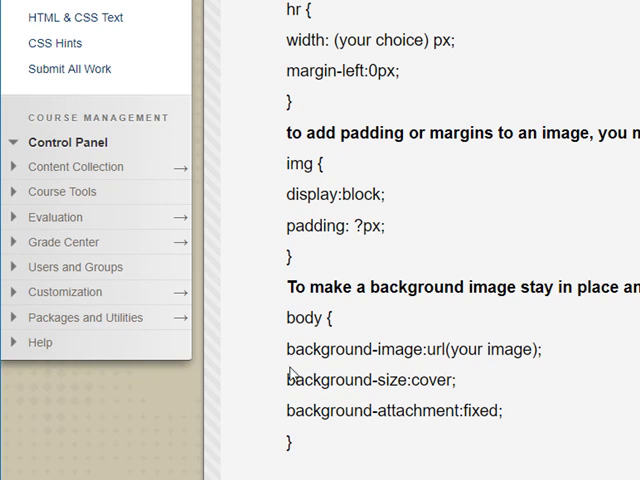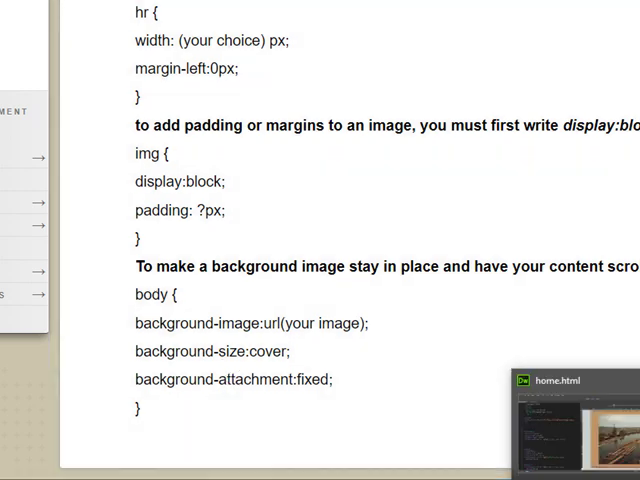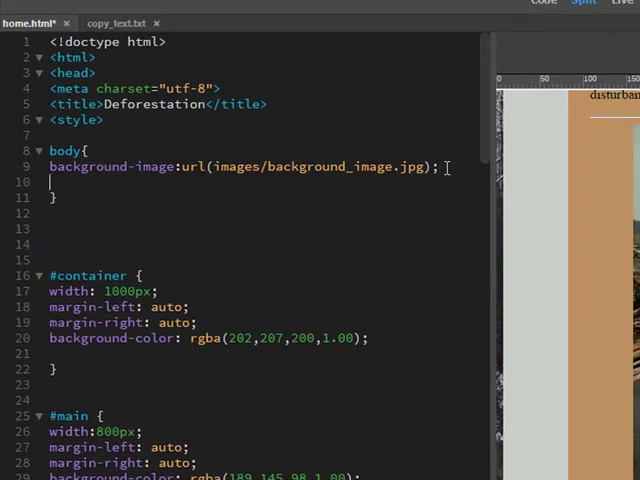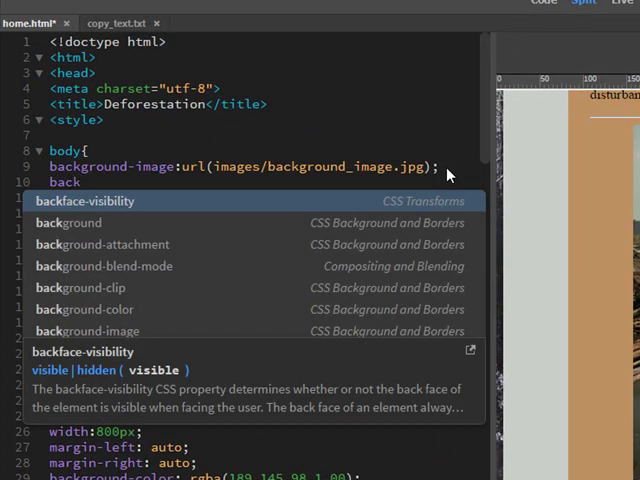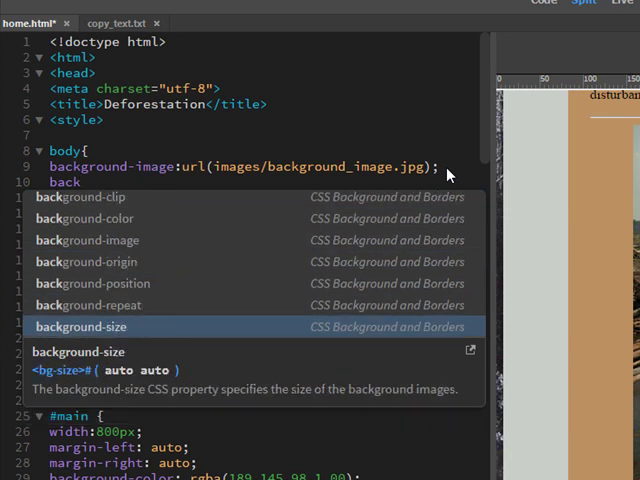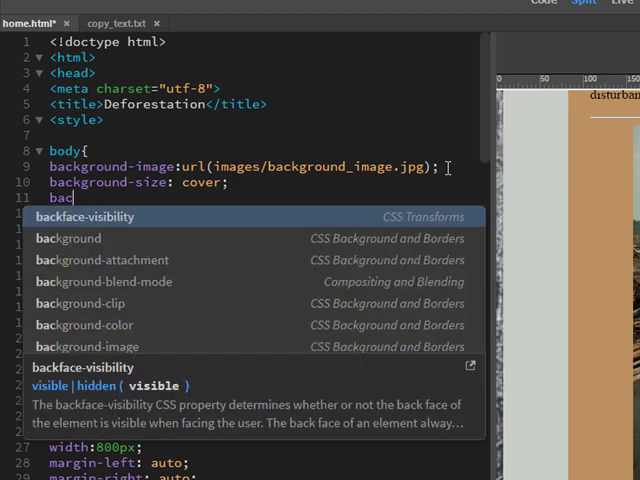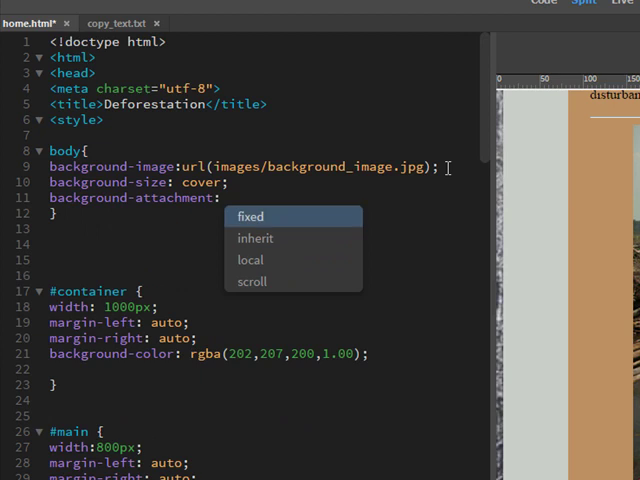But to have it actually cover the entire page, the easiest one I find is background size cover. You'll look online, there'll be a bunch of ideas of how to do that. I find this one kind of the best. Let's go back and we'll add in background size and background attachment. I'll show you what that does. So background, let's see if we can find size. There we go, and cover. And then background attachment fixed.